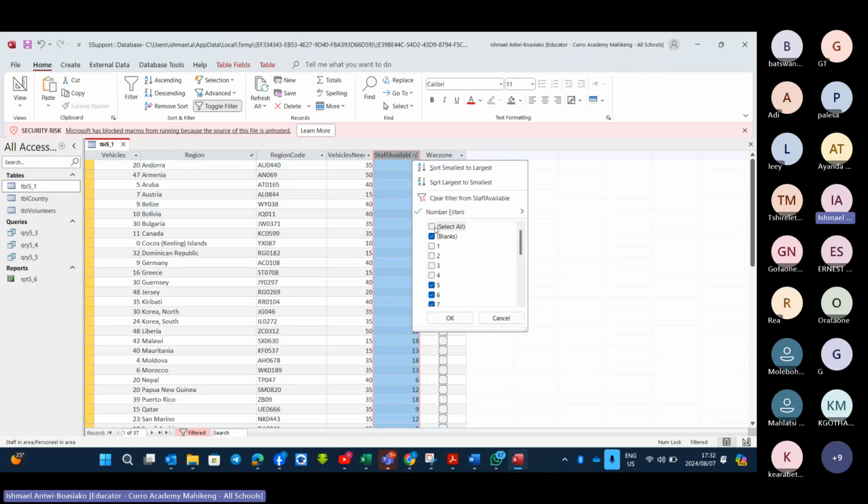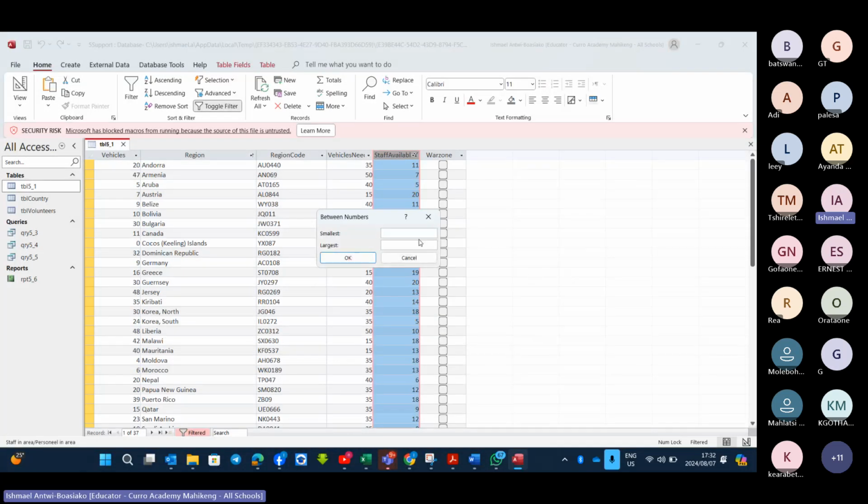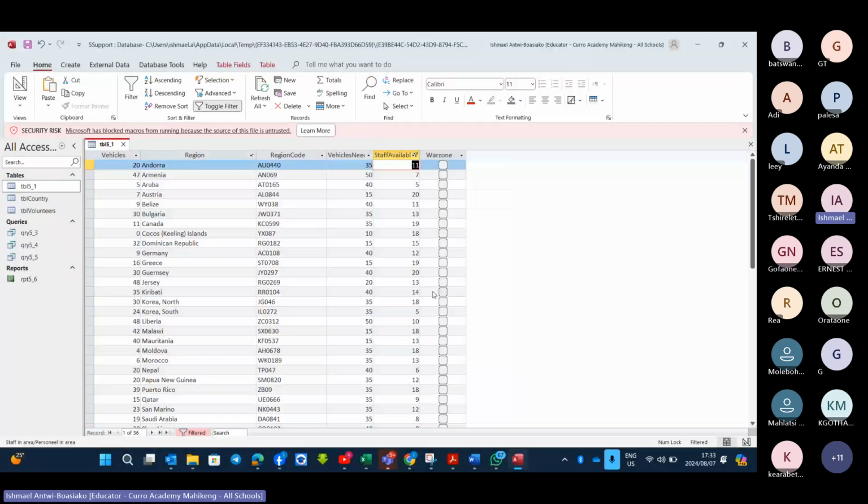Or you can also select them by yourself. If they are not many, you can just take those that you are looking for. You just take them here and then you click OK. But that one takes a long time. So it's better you click on the number filter and use it for that. Also, the number filter has between. Let's say the smallest value is 5 and the biggest value is 20. You can use that one also to filter.